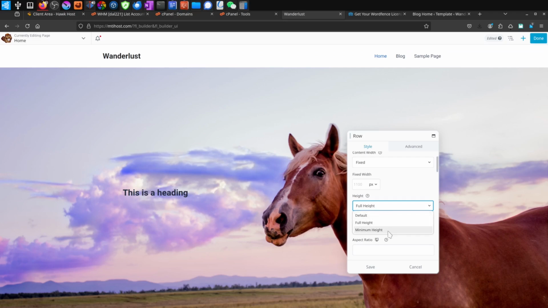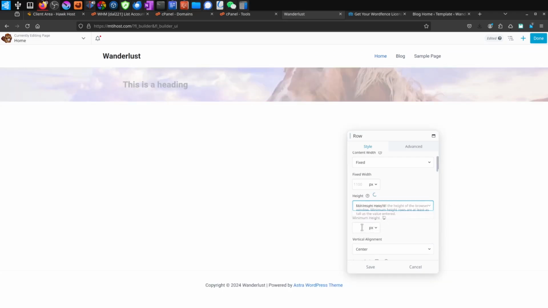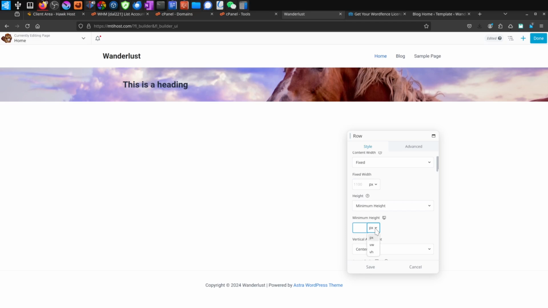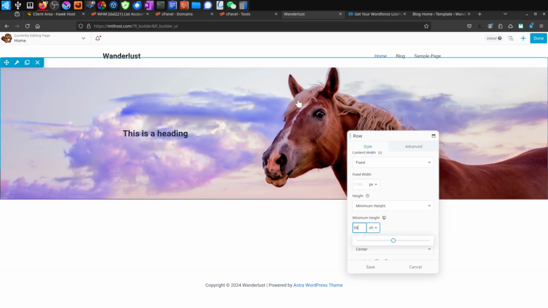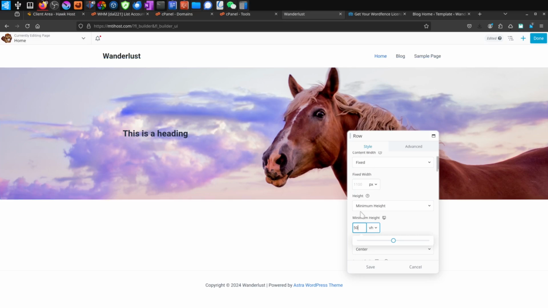If we set it to minimum, we can actually specify a value, and we can do the VH for height. Vertical height is what it stands for. And then you can set like a percentage. So, not 500, 50. 50, you can see that it takes up half the space. So this is using a percentage value. And it's just going to take up the screen size for whatever device it's on. It's going to take up that much amount of height.